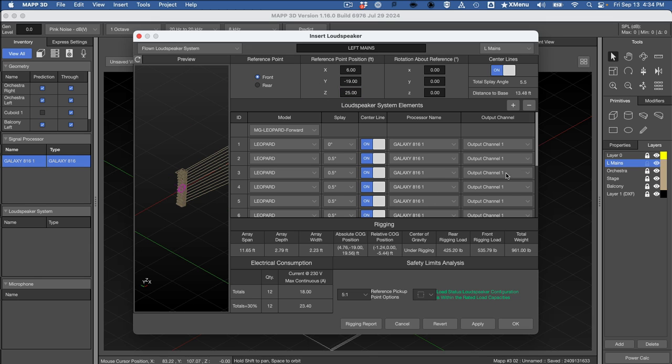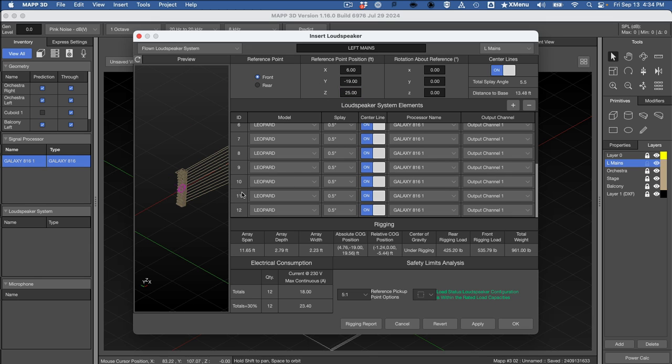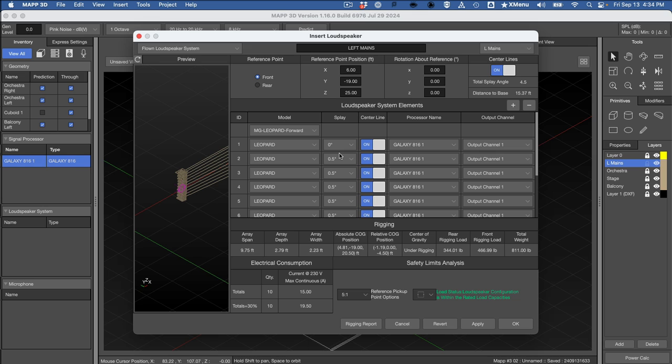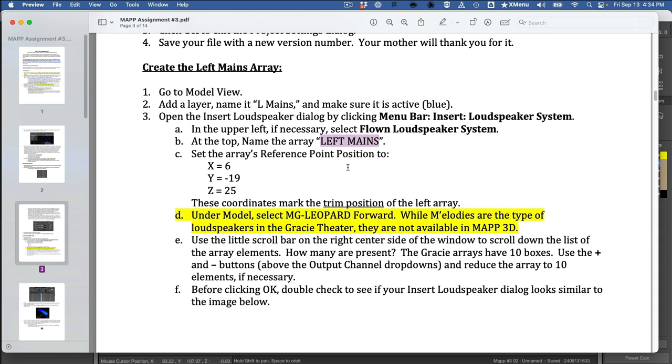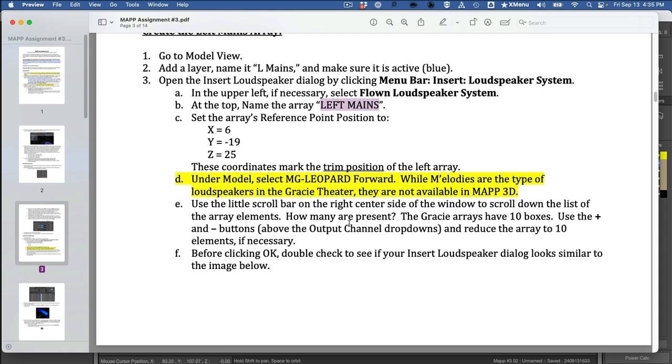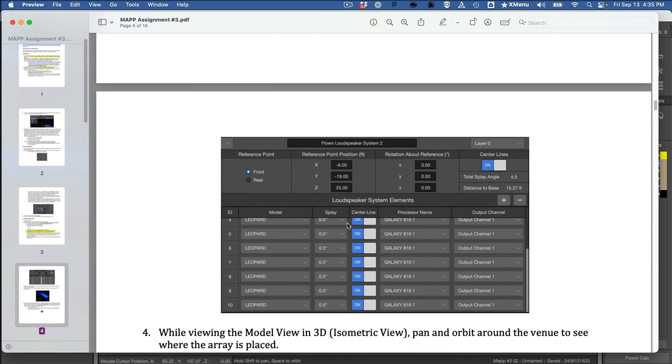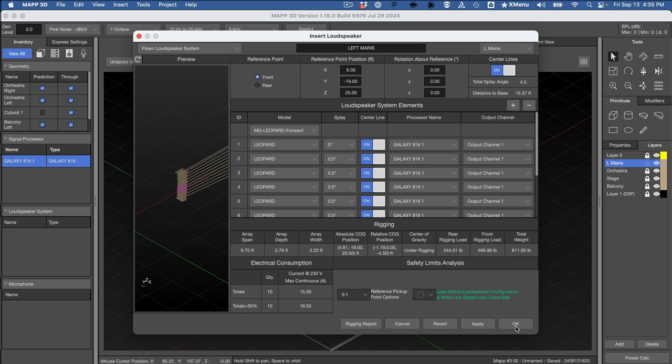And the other thing is this array is going to only be 10 boxes deep. So I'm going to use the minus key here and subtract a couple elements. So we've just got 10. We're going to leave all the elements splayed at their default half dB. And I think that's it. So let's hit OK on this and insert that.